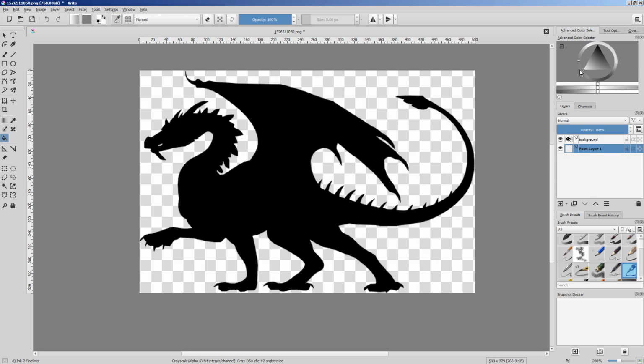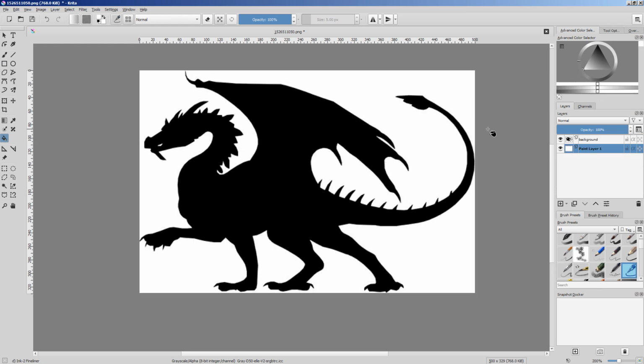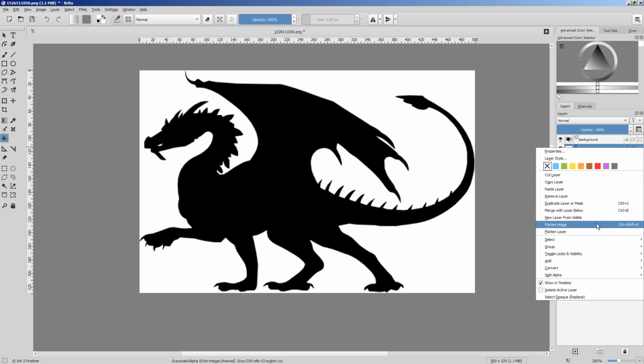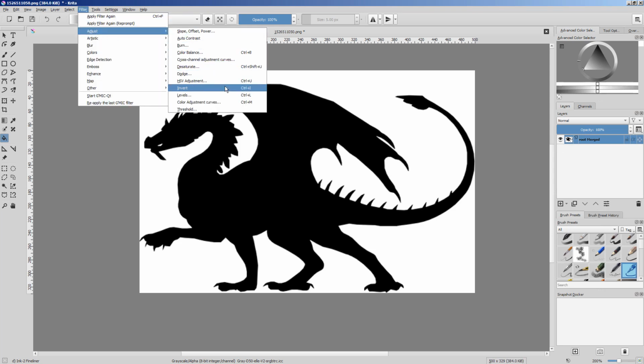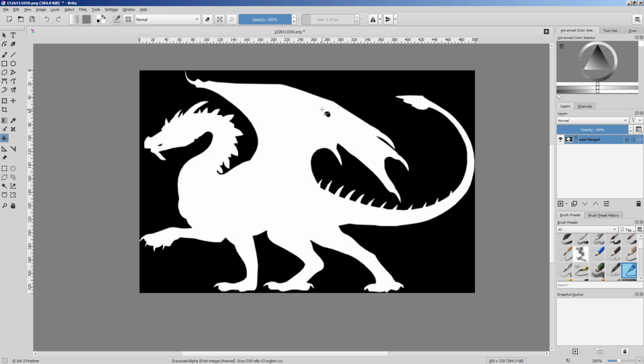Let's fill the background layer with white, merge the layers by flattening the image, and invert it to have the black background. Let's save this file, and go to Blender.